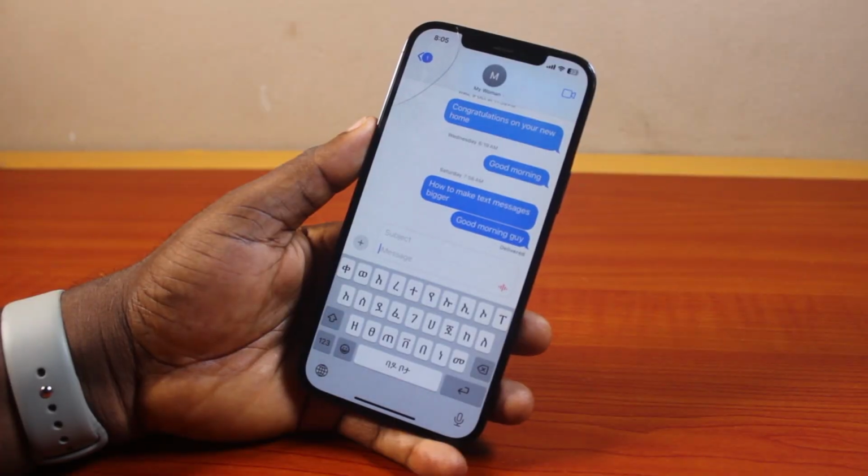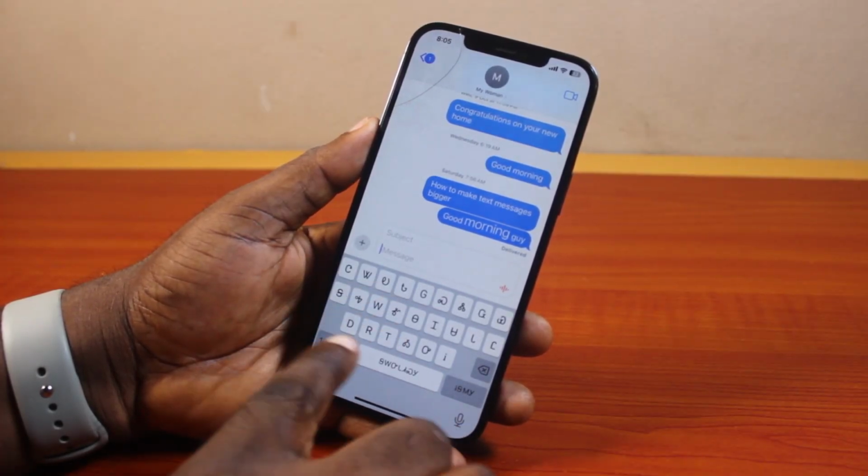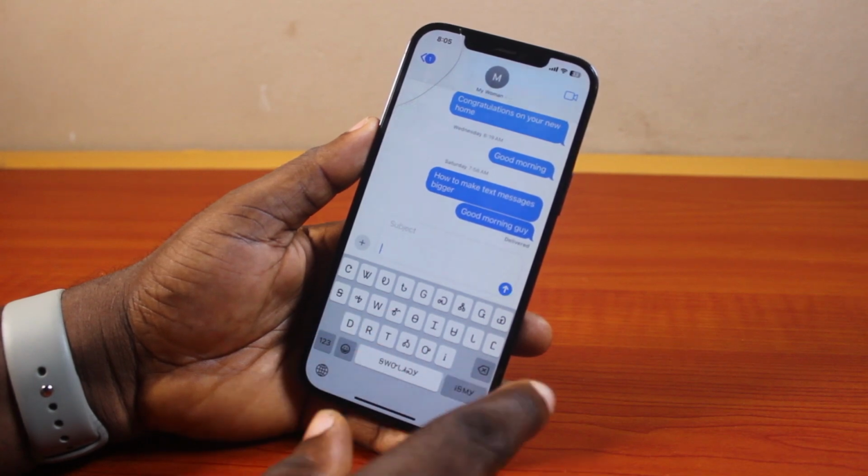How to change keyboard language in iPhone. So I can easily change my keyboard language from English to other languages here. See that?